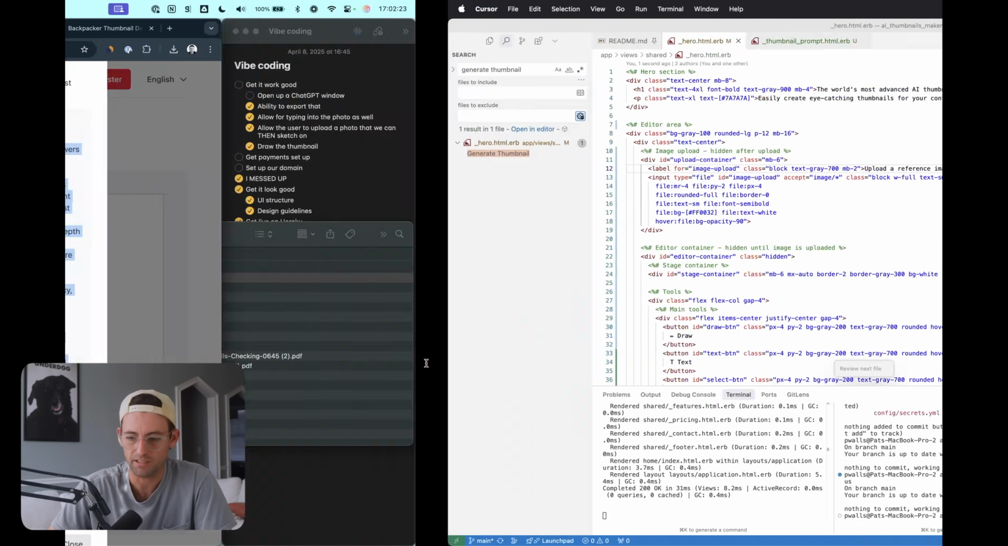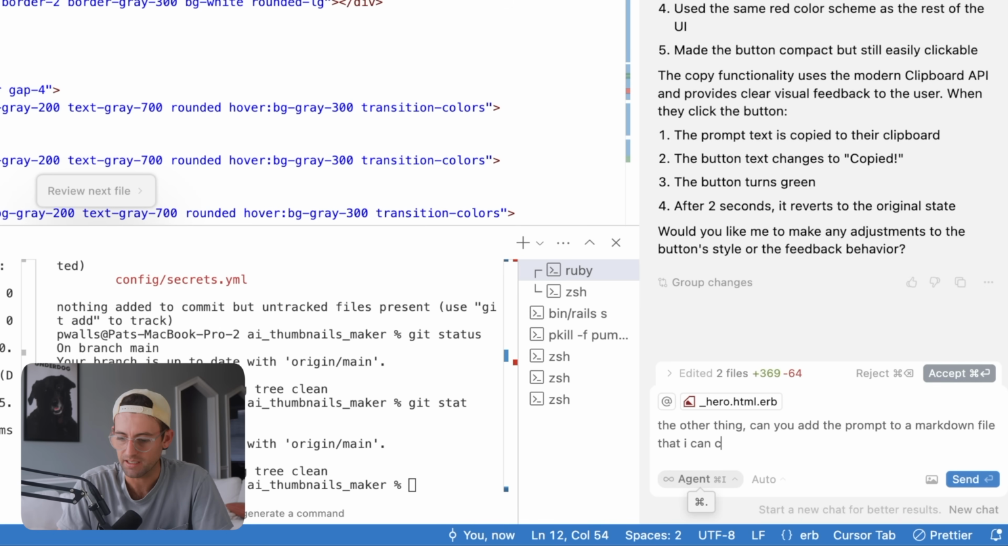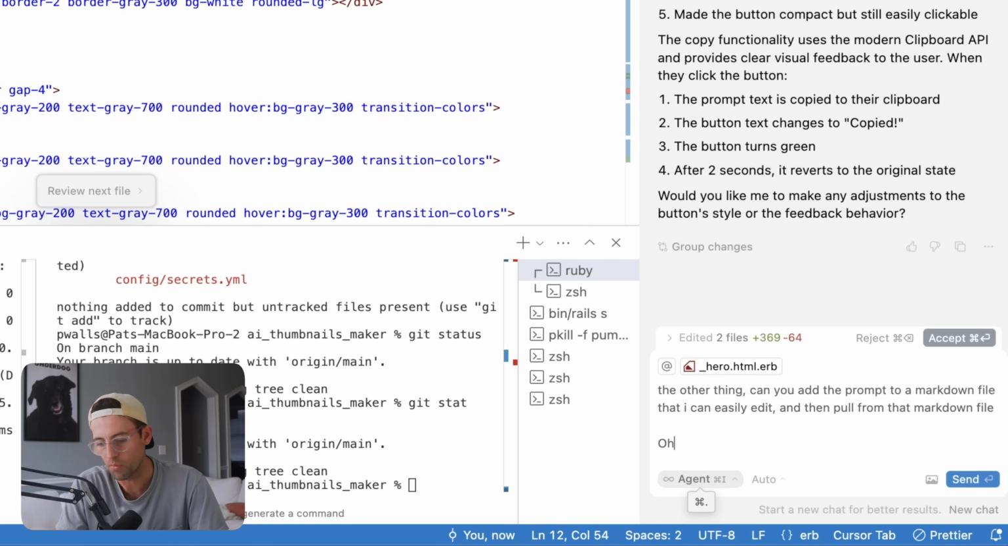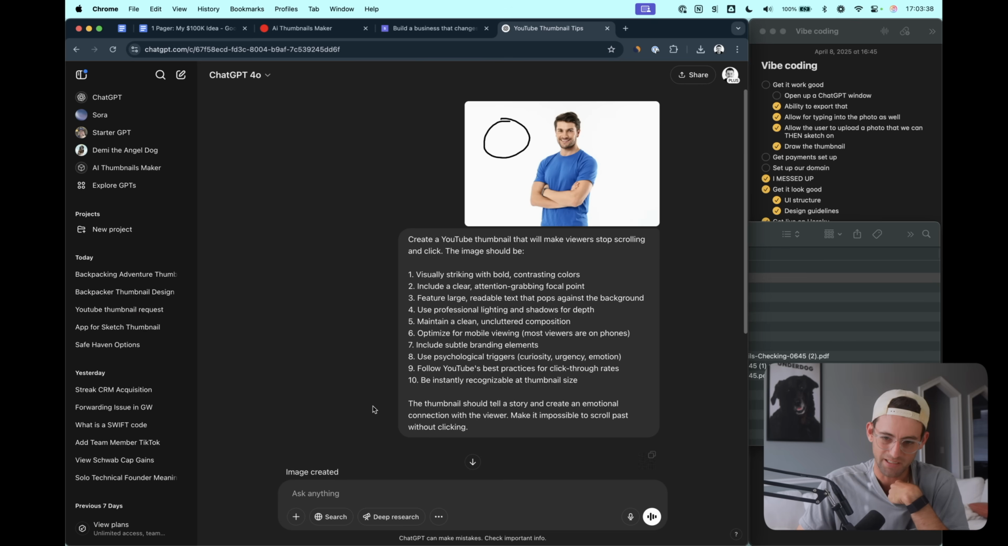Let's go back. It takes a while, so we're going to go back and add the other thing. Can you add the prompt to a markdown file that I can easily edit and then pull from that file? Oh, and I wanted to do one more thing too, but let's do this first, because there's also going to be custom stuff that you want the thing to do as well. Like if you have a YouTube thumbnail and you want his shirt to be green or something like that, or something that you didn't write in the thing, you can also add that as well. That's working. That's pretty cool.